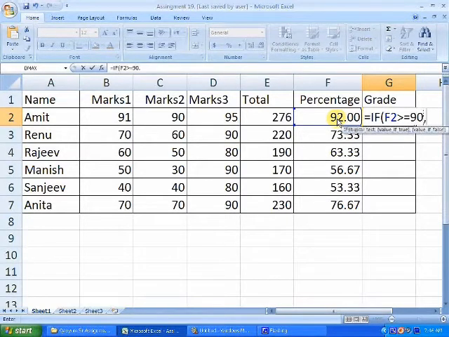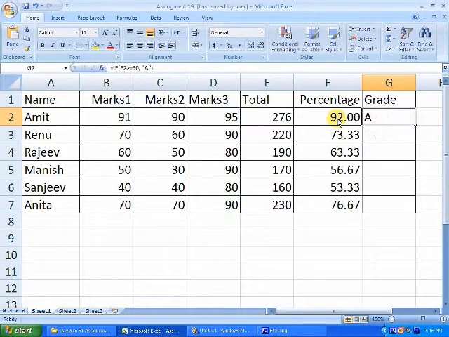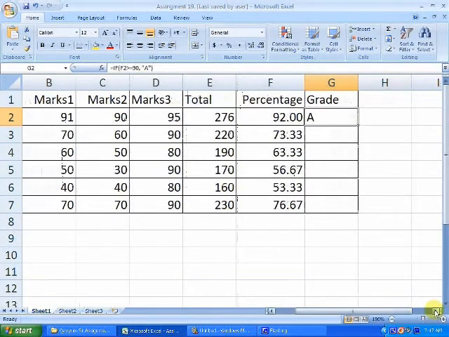90, comma, then what should be the grade? It should be written within quotes. It is quote and capital A, quote complete, and then bracket. The bracket is not complete yet, but initially I will complete the bracket and I will press enter. So it is giving the grade, but this is not the full formula. Remember, this is not the formula.